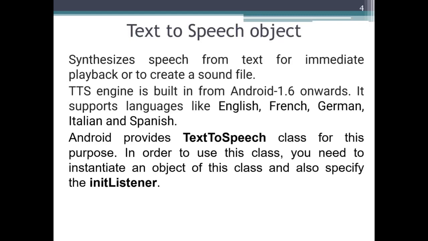Now, a text to speech engine is available from Android 1.6 onwards. We call it the text to speech engine or TTS engine. Obviously, we have the text to speech class available in Android. You can use that. For that you have to initialize a text to speech object. Once you initialize that object, you can use it. In the initialization process, we have an initial listener where a language is set.